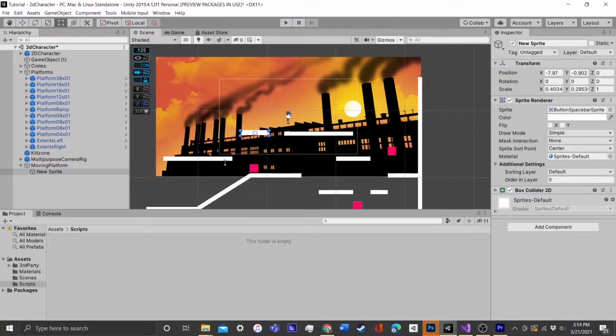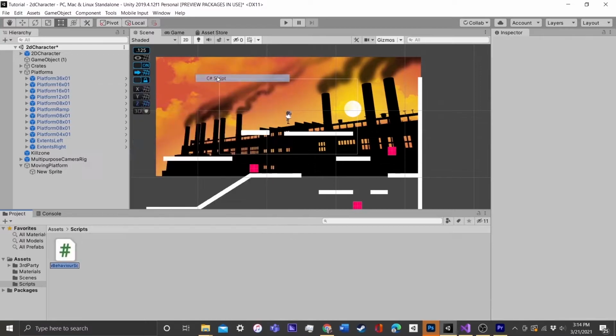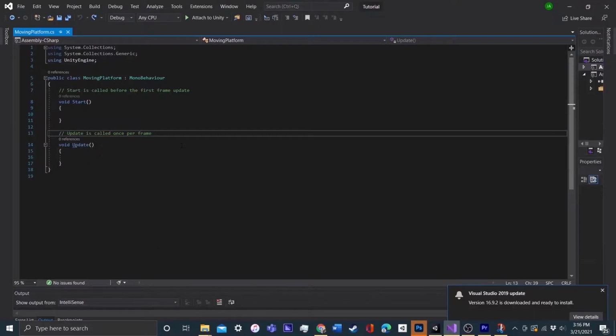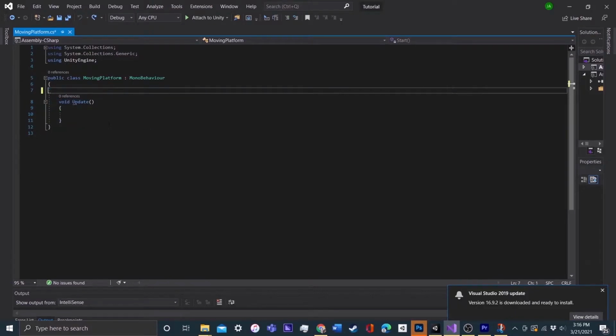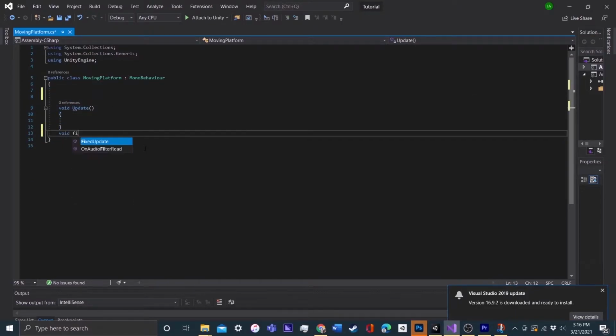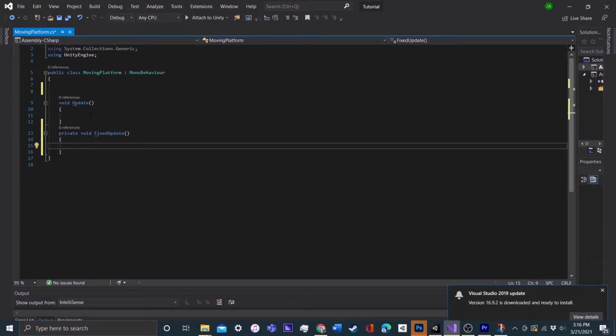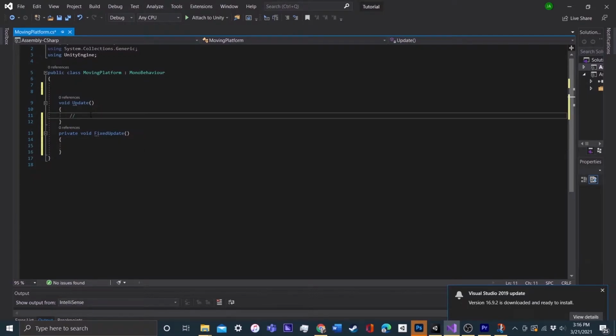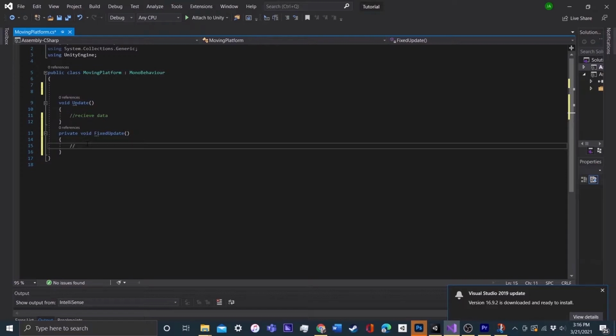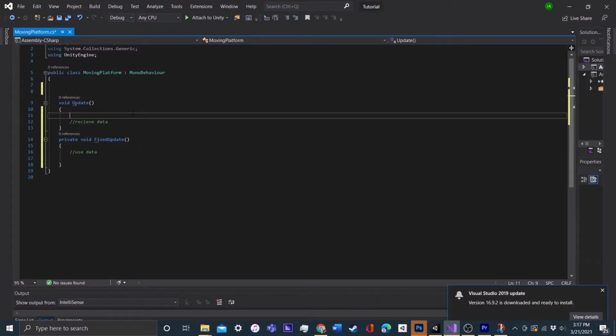Let's go into our project folder, and we're going to create a new script, and we're going to call it moving platform. Go ahead and open that up in Visual Studio, and the first thing that we're going to do is get rid of our start function. After that, go beneath our update function, and we're going to type void FixedUpdate, which might not be necessary in our case, but Unity prefers that it receives data in the update function and uses the data in the fixed update function. So remember, anything that happens in the fixed update function happens after the update function. So put your data in the update and use the data in the fixed update. Again, not always necessary, but we're going to do it.